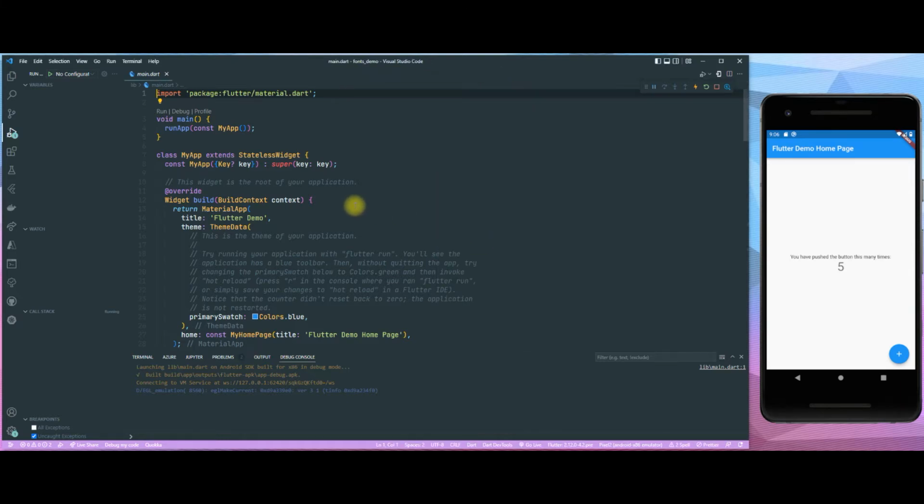Now let's have a talk about how we get these fonts in our application. Well, there are actually two ways that you can get these Google fonts in your application.